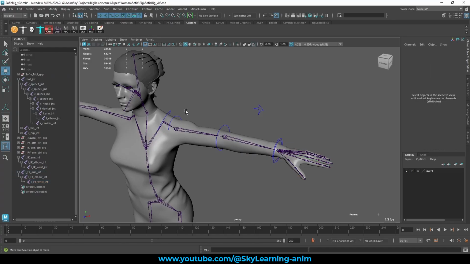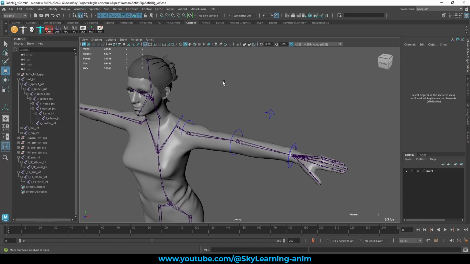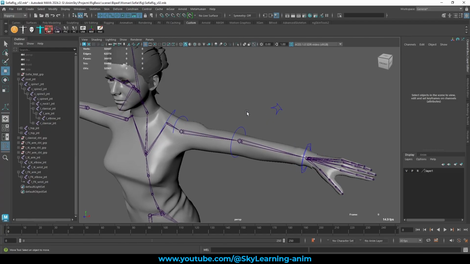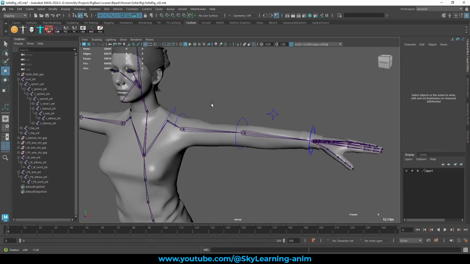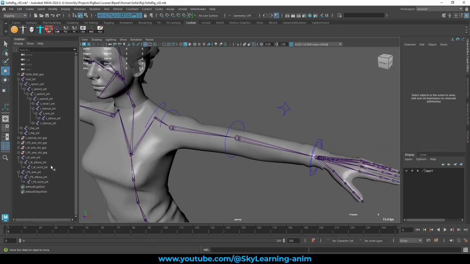All right, so now we have duplicated the joints. Before we start the setup, it's a great time to save our rig. Control S, save your rig, or Control Shift S, however you have set up your rig. So save your rig in this step. Now we are going to start connecting it.